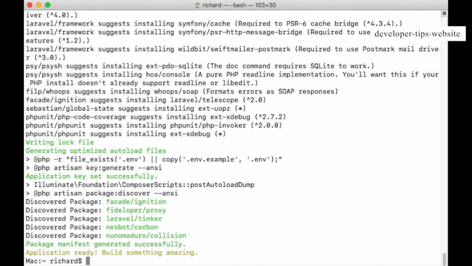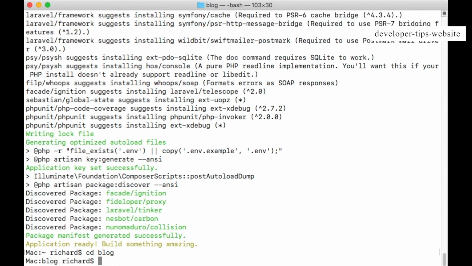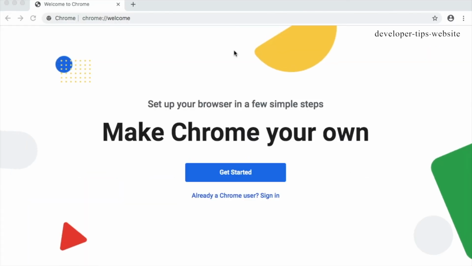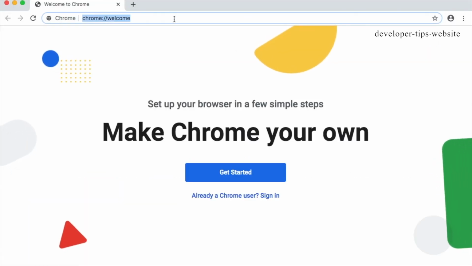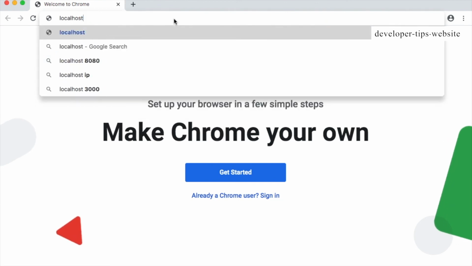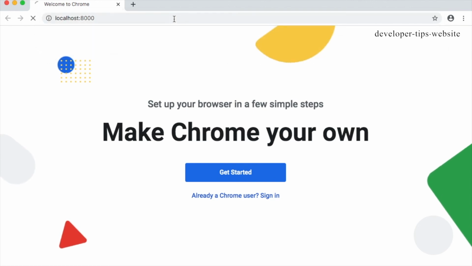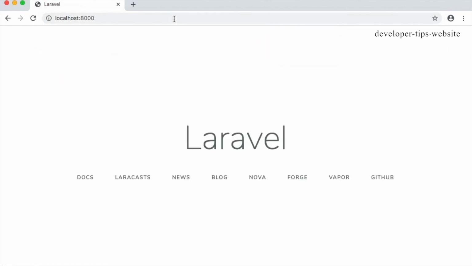The new application has been successfully created. To view the new app, cd to the folder. Type php artisan serve. By default, the port is set to 8000. Now open up your browser and type http://localhost:8000. You now have a new app running on your server.